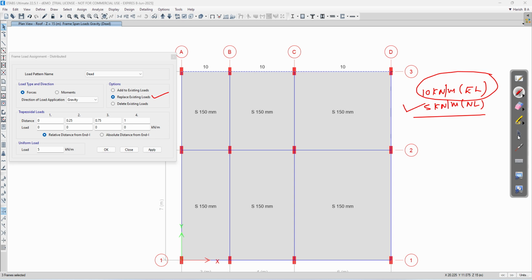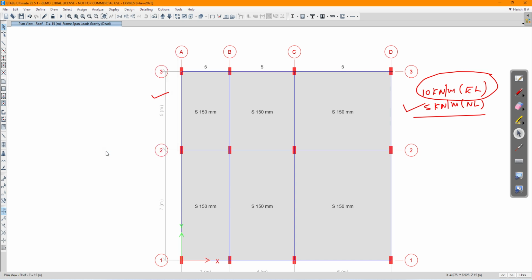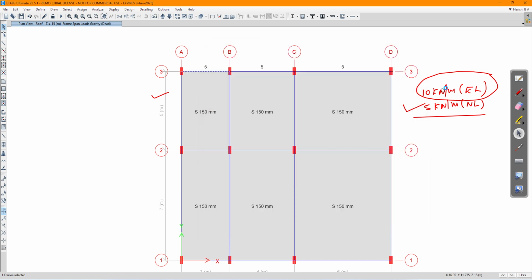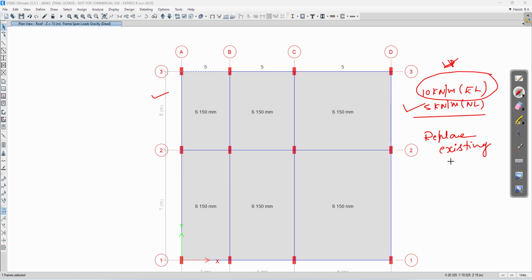See here, you just click on this, apply. Okay, see here, it is automatically changed to 5. See here, in case of loads you are having only 5 kilonewton per meter. So this 10 is automatically deleted because your option was replace existing loads.